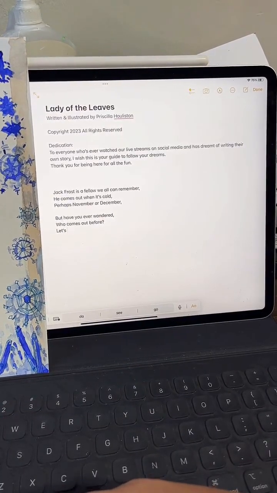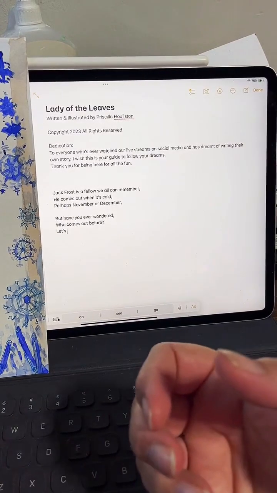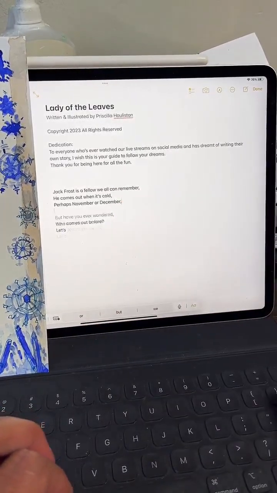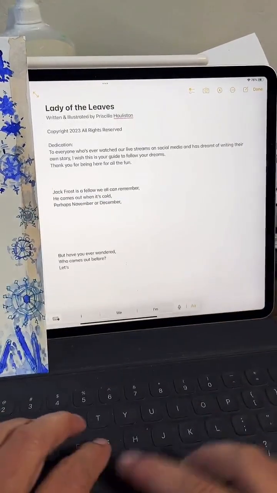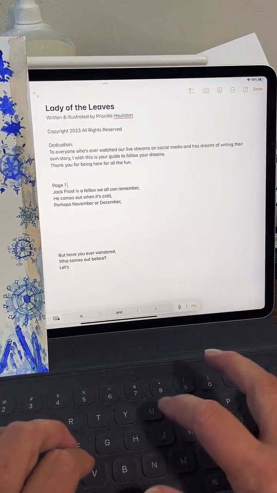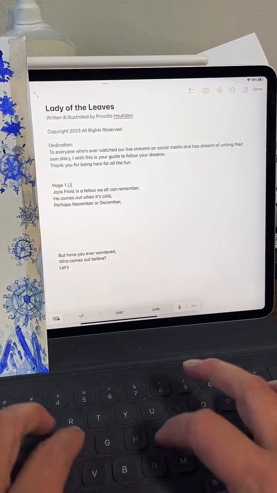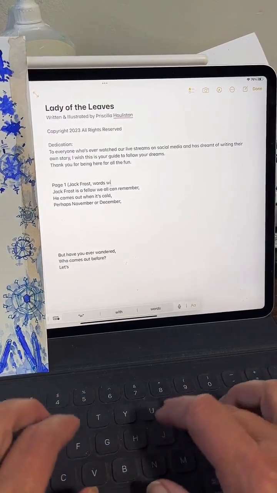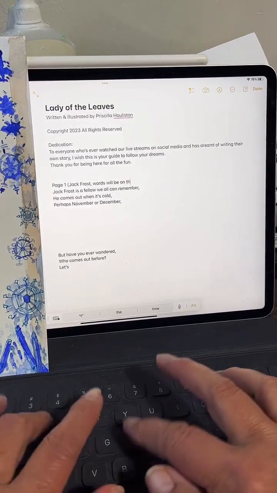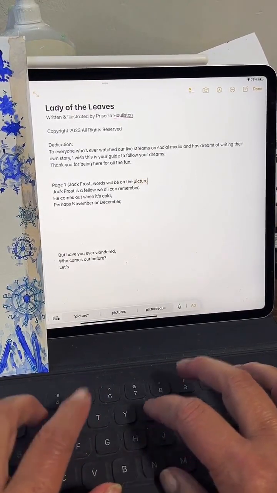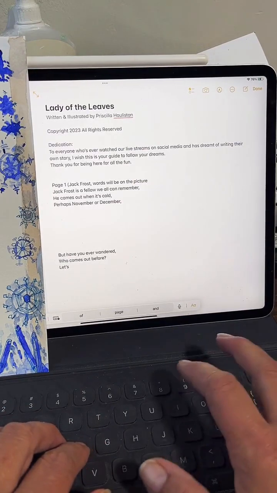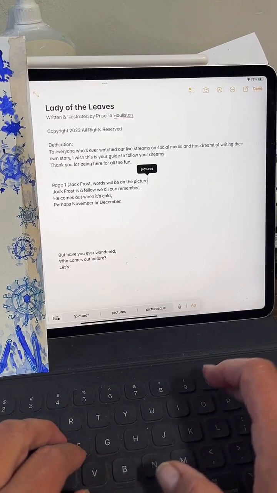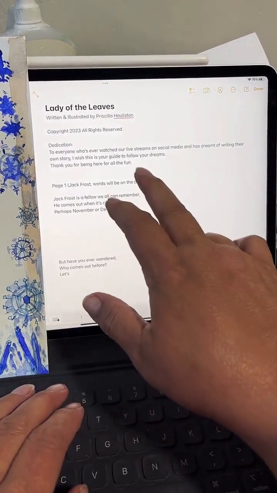Jack Frost is a fellow we all can remember. He comes out when it's cold, perhaps November or December. No, I've got to stop myself there and put in some more spaces. This is for page 1. I'm just putting this here for reference so I remember what picture it is, Jack Frost. I'm going to put some notes to myself: words will be on the picture. Every page I'm making is going to be a PDF file. Every page. So page 1, here we go.